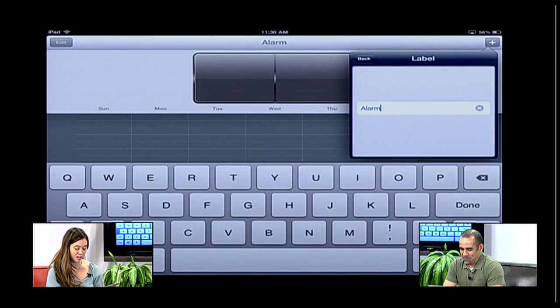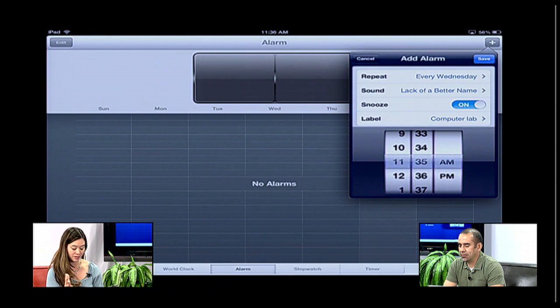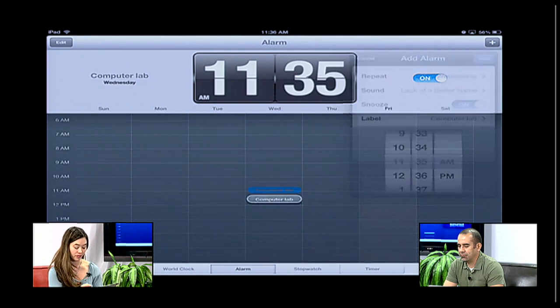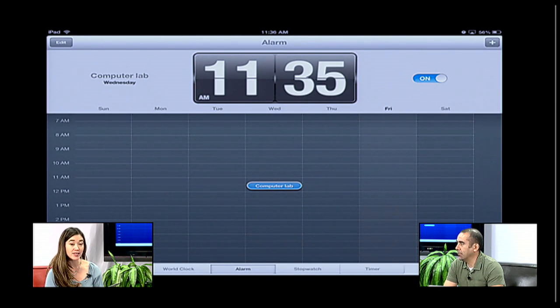For the label, I'll go ahead and call this Computer Lab because I don't want to forget to go to the Computer Lab, right? And then it's perfect. It's set up. I hit Save. So every Wednesday at 11:35, my alarm is going to go off so that I know it's time to head off to computer lab.